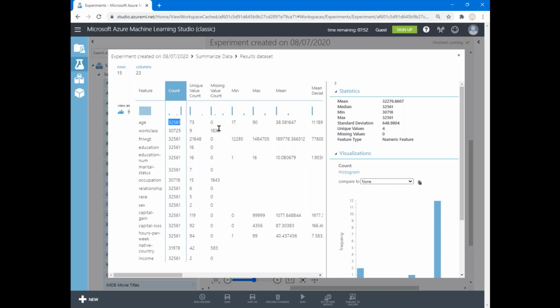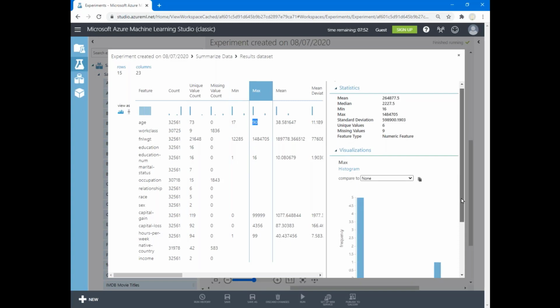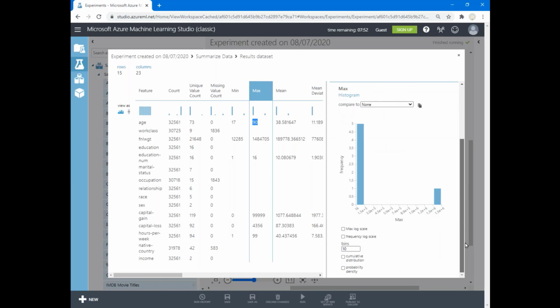Now there are some interesting things in this data. For example, we can see the minimum age is 17. We can also see that the maximum age is 90. That looks to us like something is wrong with the data, because the census is supposed to cover working adults. So we certainly hope that people are not working in their 90s. So why don't we have another look?